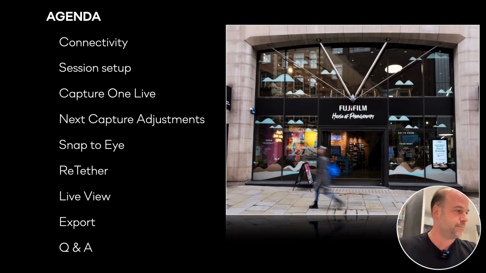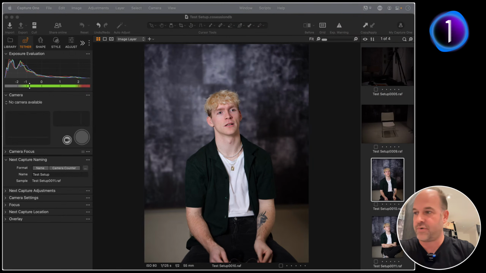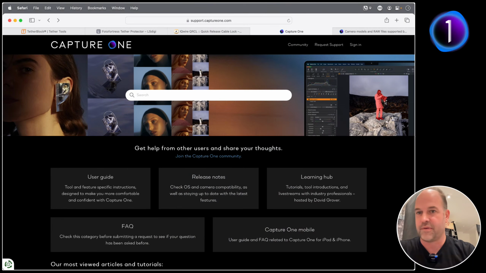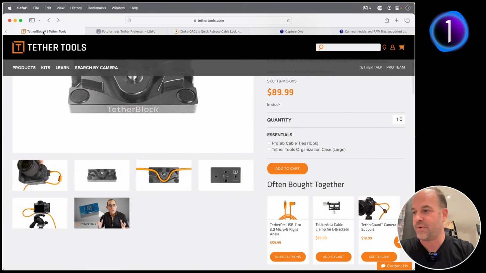Right, so first thing I'm going to talk about before I actually take some pictures is just basic things like connectivity. So if I just bring up Safari for a second, because some of the main issues that we always encounter when people are talking about tethering is generally the connection has dropped, or I can't get a connection, and so forth. So there's a couple of things you need to consider.